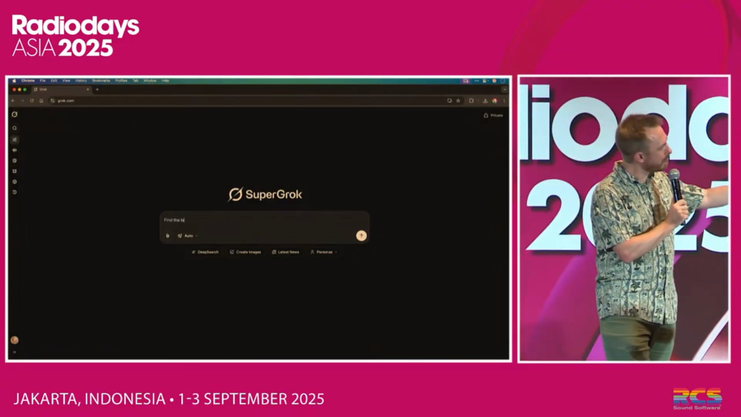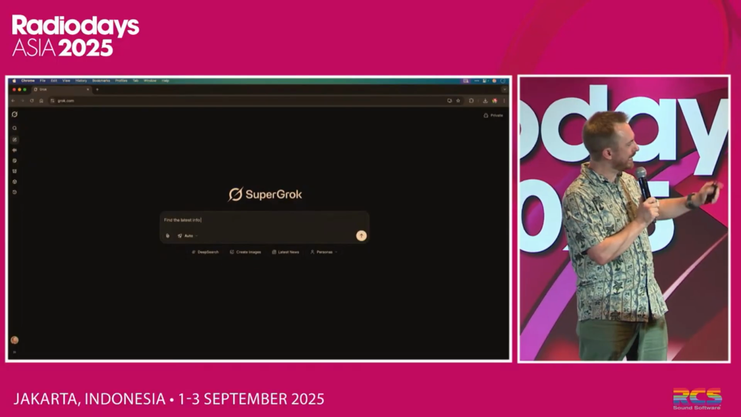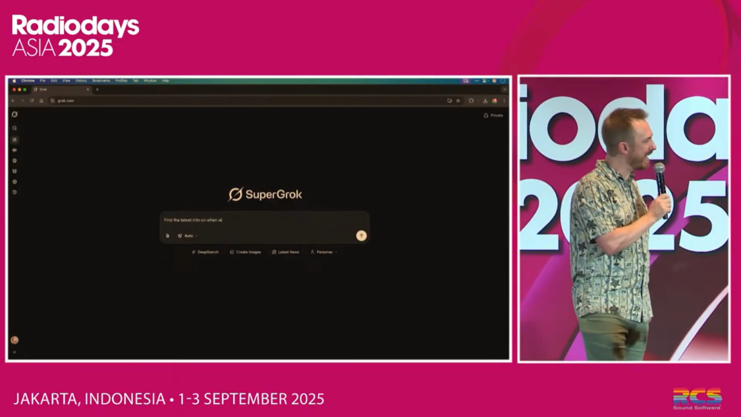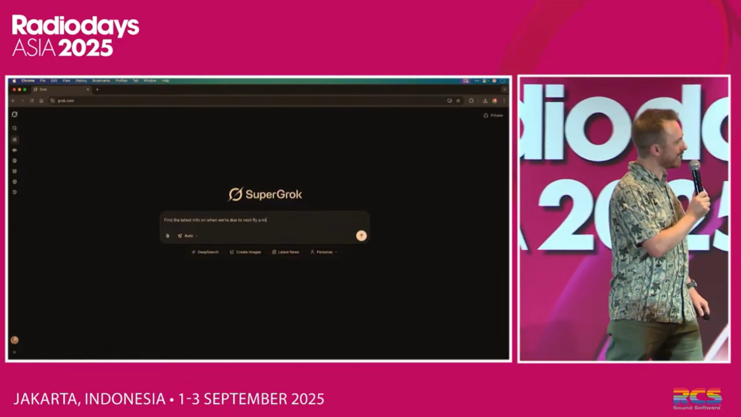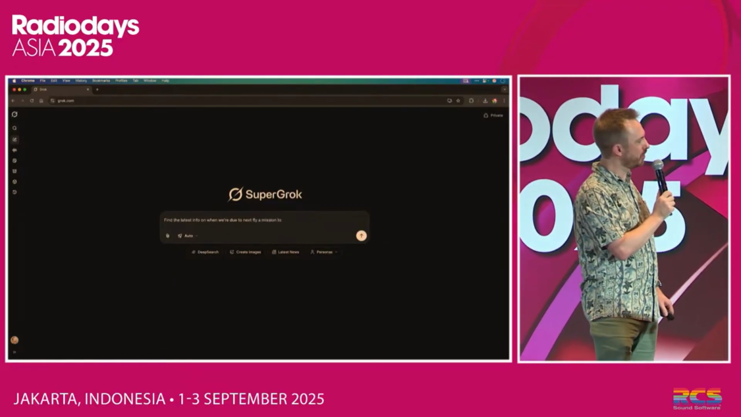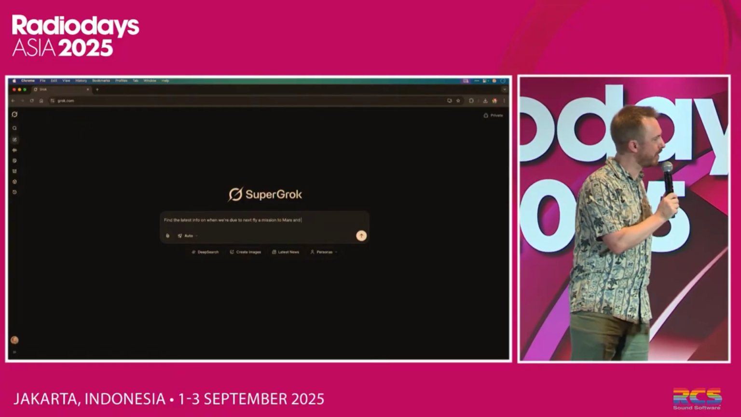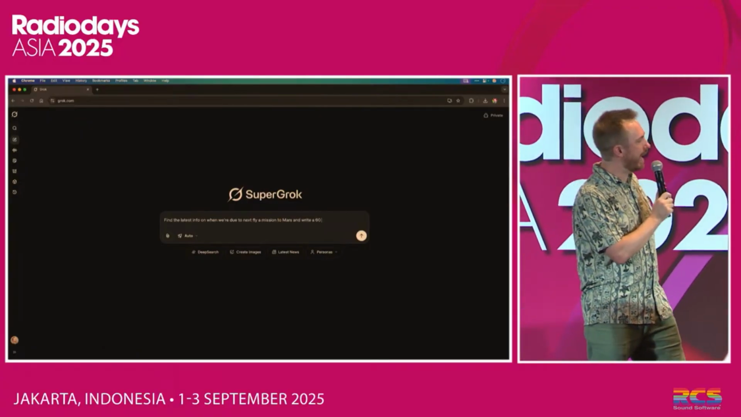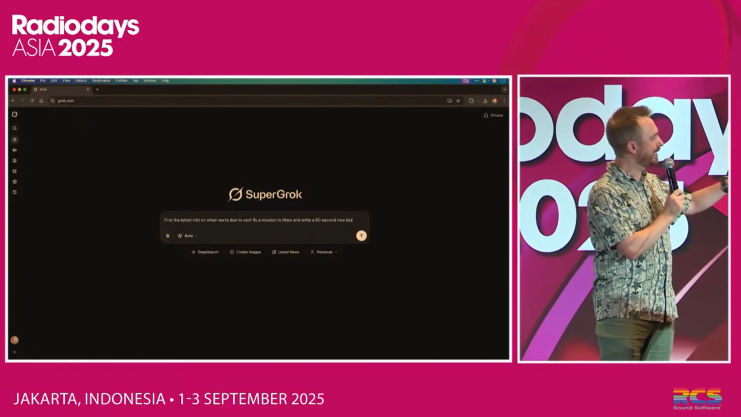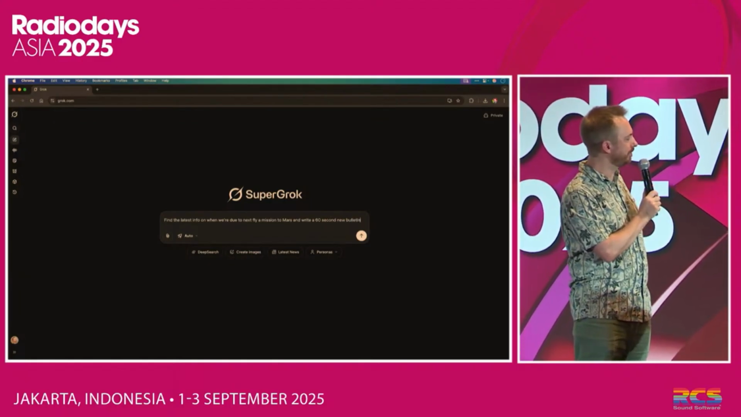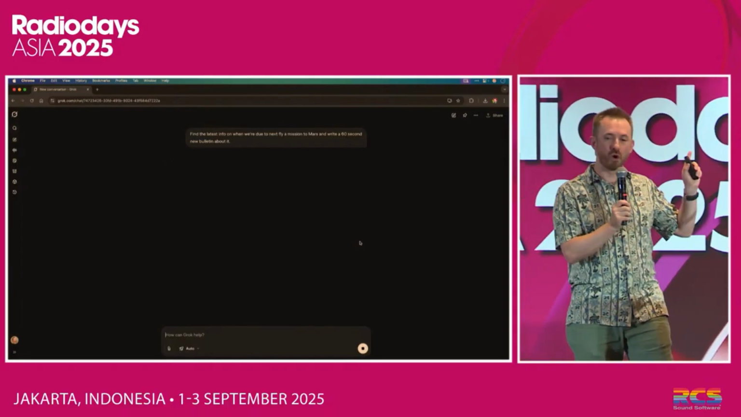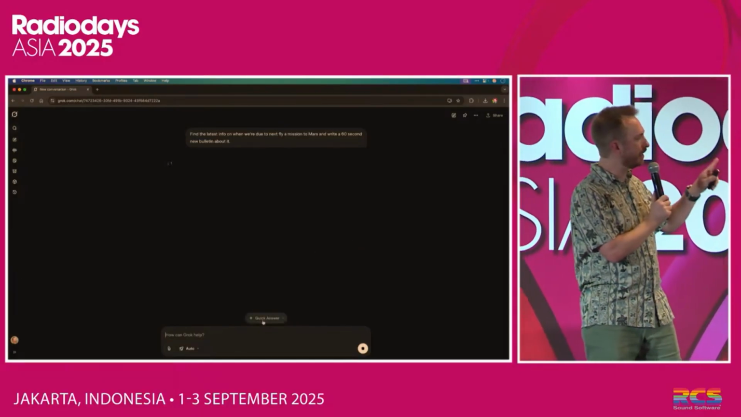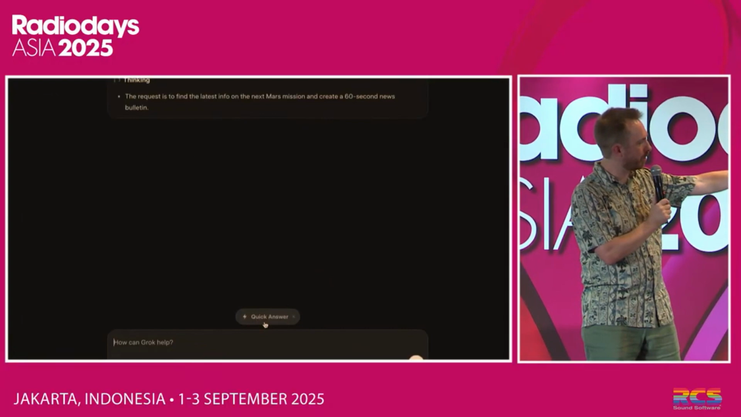Let's try Grok out. And it's really good for finding the latest info on when we're due to next fly a mission to Mars. Let's do that, seeing as it's Elon's network. And write a 60-second news bulletin about it. And then we'll get it searching. Now, what Grok 4 does is it goes out, and you'll see I've got here quick answer.